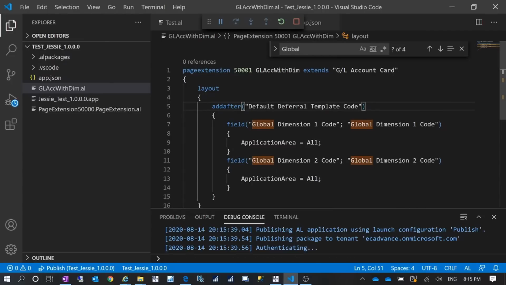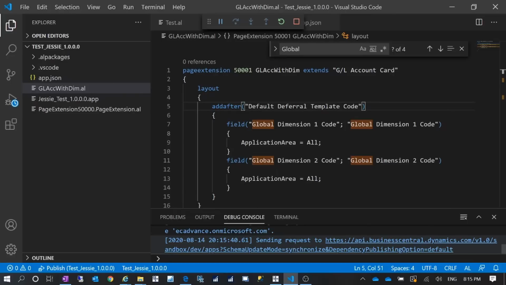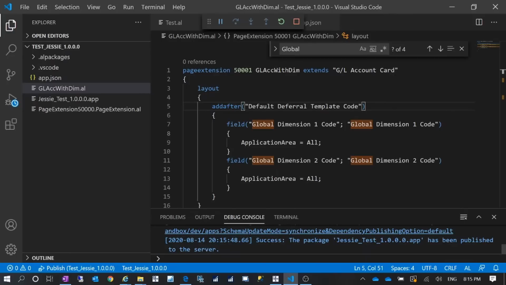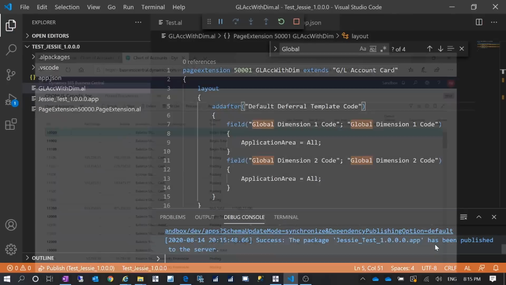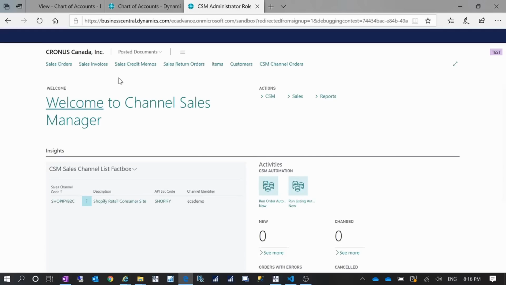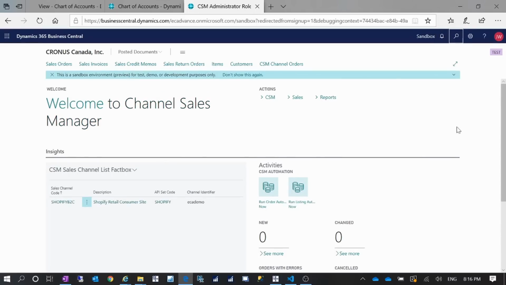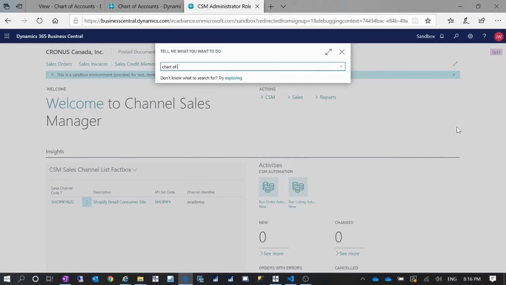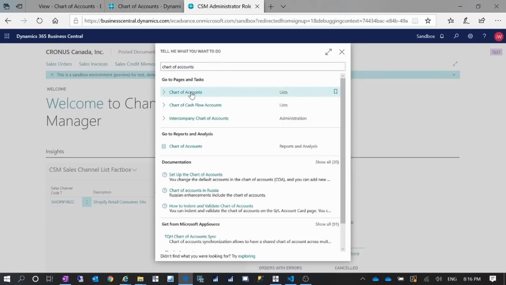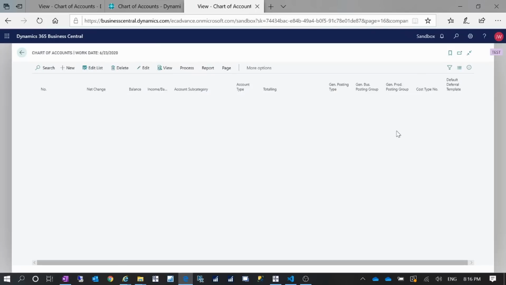So when I click on F5, you see it's trying to authenticate and send the request. Then let's wait until it gets published. You see, success, it has been published. Then it will populate your Business Central, and then you could see after this change, if you go to the chart of accounts, it will remove it from the chart of accounts list page and put it on the GL Account Card.